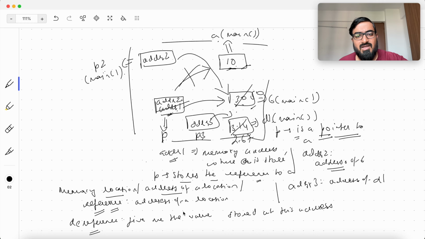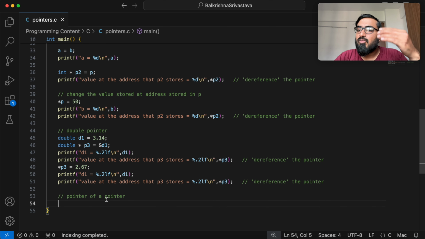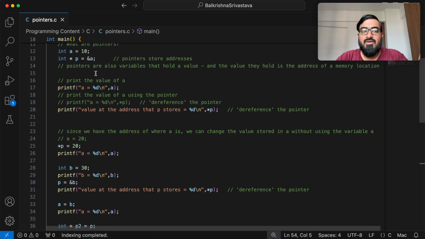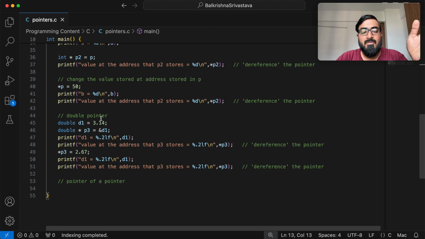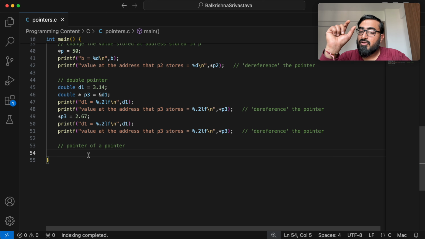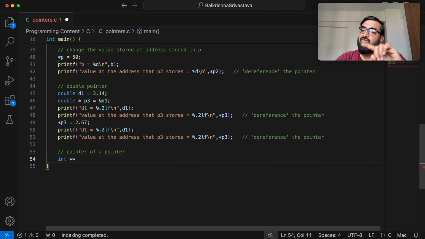All right, so I will do one more concept before we move on to the next video, which is pointer of a pointer. Just as pointers store the address where a value is stored, an integer pointer is storing the address where an integer value is stored. You can also store the address of where a pointer is stored. So a pointer of a pointer is storing the address where a pointer is stored. If you want a pointer of a pointer, you need 2 stars.